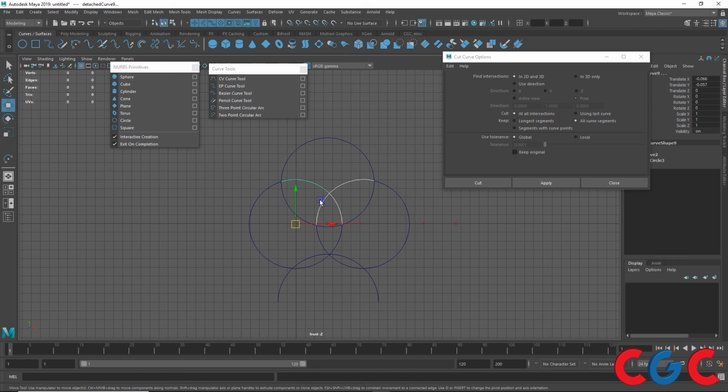So I am just going to delete all those things in the center. I am just going to get a shape over here.